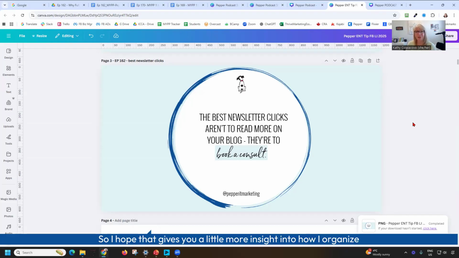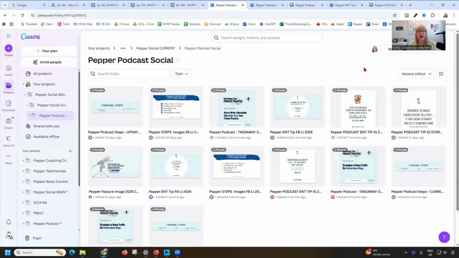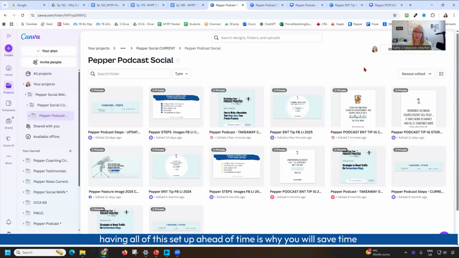So I hope that gives you a little more insight into how I organize my Canva, my folders, my saving, my file naming conventions, all of it, and it gives you a little bit of insight and inspiration, hopefully, on how you can also go in and have a system in play, because I will tell you 100%, having all of this set up ahead of time is why you will save time doing your marketing. It is 1,000% what is going to make things take less time for you.